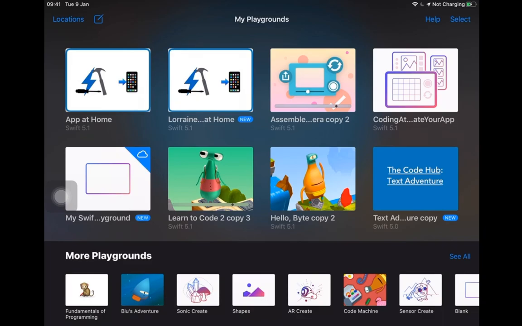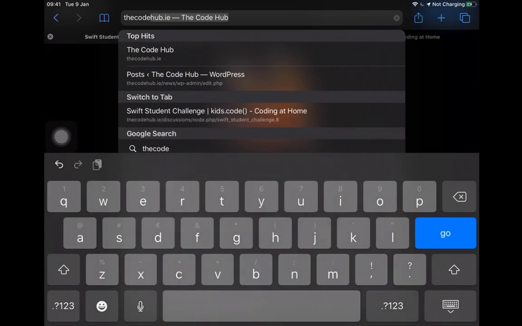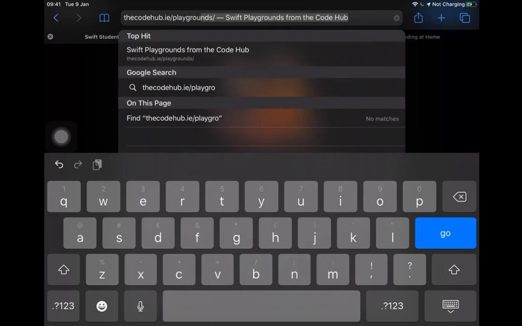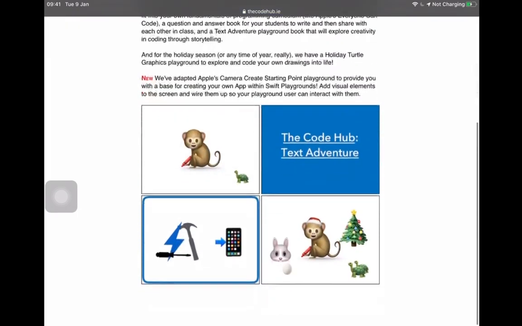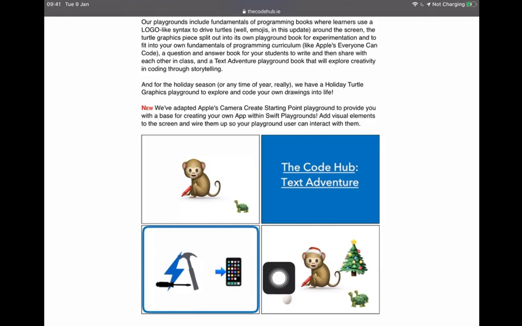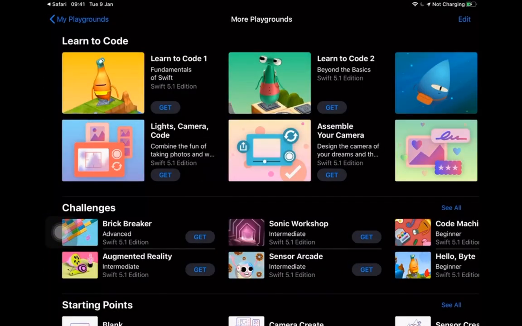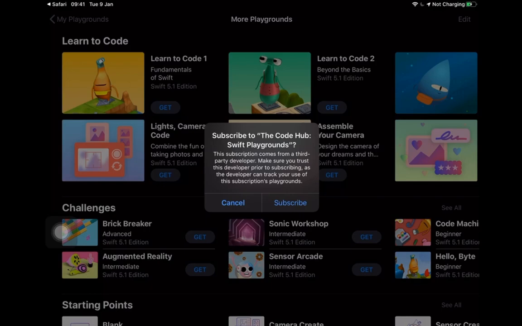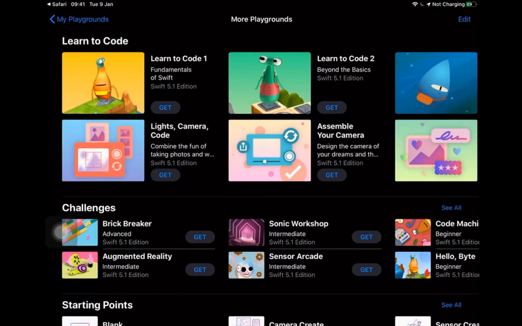Now, if you don't have the Code Hub Playground feed installed, we can just bring you up here quick. It's at thecodehub.ie/playgrounds. And if you visit that page, there's a big subscribe button right at the very top. There's a few icons from some of our playgrounds, like our Holiday Turtle Graphics one, our regular Turtle Graphics one, the Text Adventure one. And if you hit subscribe, it's going to add that to your version of Swift Playgrounds. So we'll say subscribe. I already subscribed to it, so it'll just tell me what I already know.